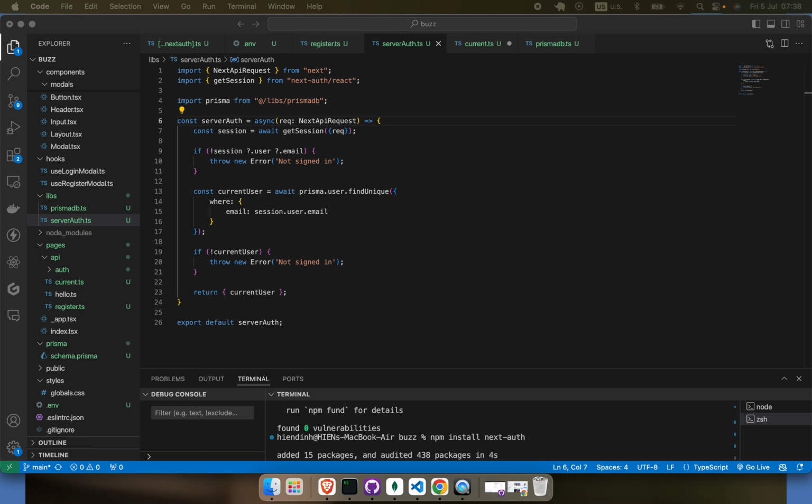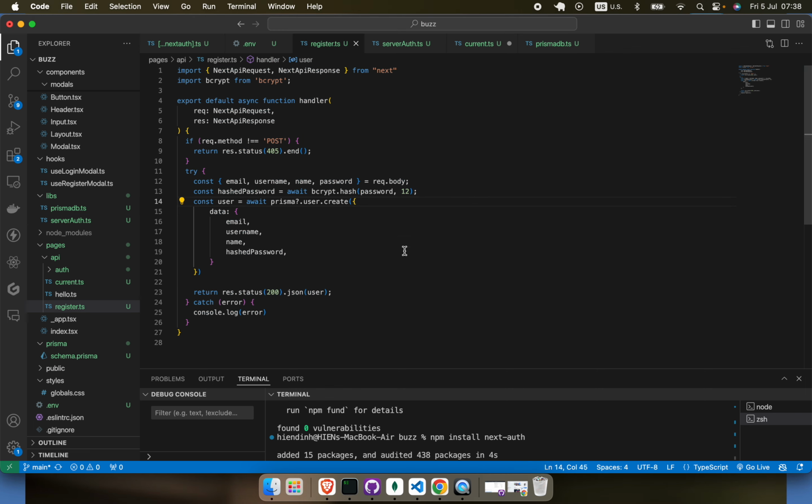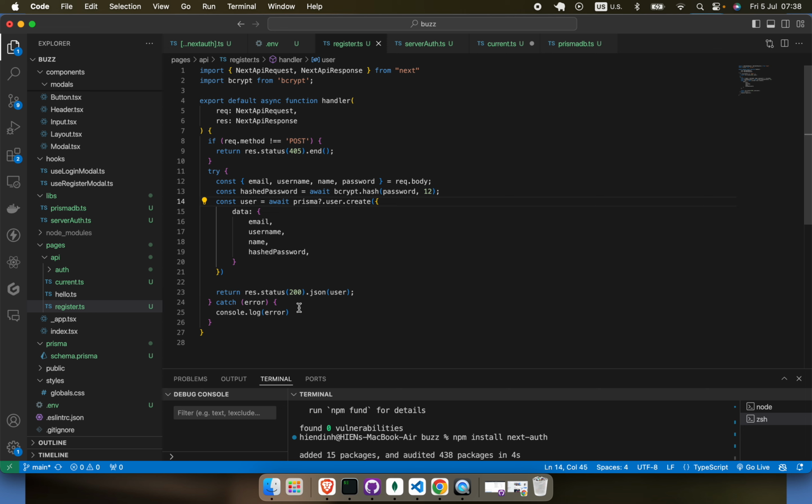Right. And now I want you to go back into API register right here. And we forgot to return something if there is an error. So after this console log, just make sure you return response status 400 and end the call. Perfect. All right, we are almost ready to create some authentication on the front end.